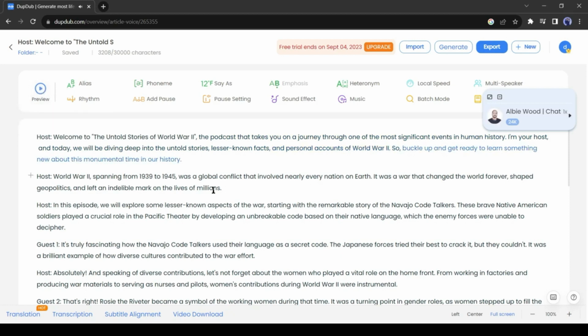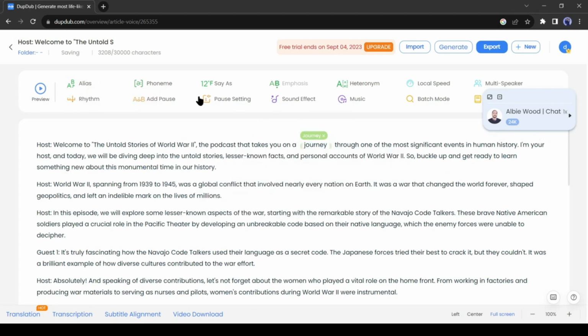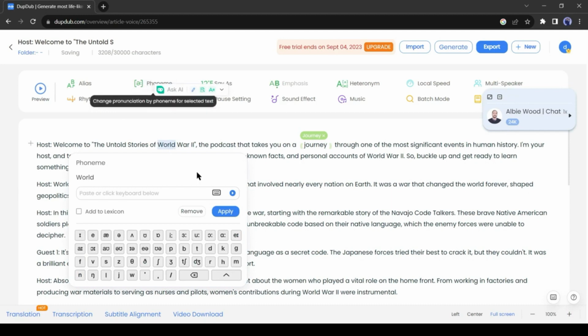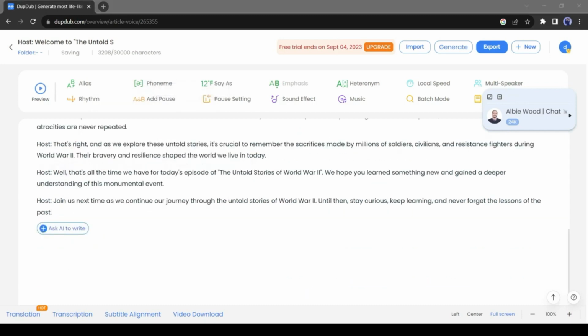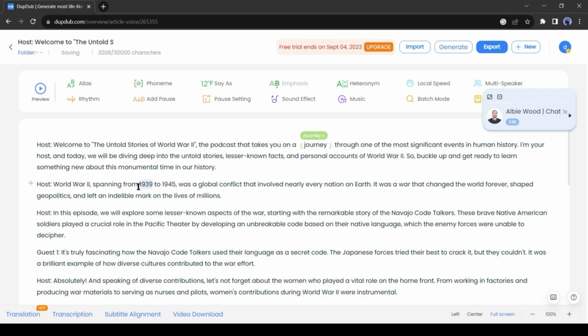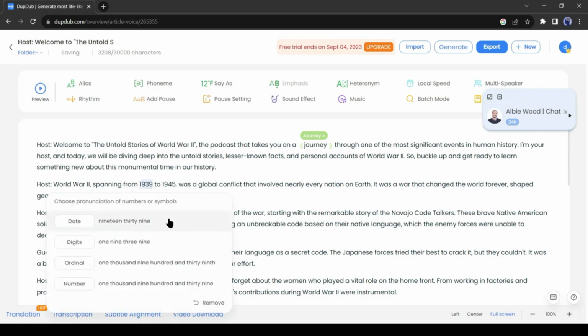If you think any of your words is not pronounced perfectly, you can fix it with the alias tool. Just select the word and then enter your pronunciation. Next, with this phoneme tool, you can enter IPA for any dedicated word, and it will work in the whole script. Then with this say-as tool, you can change the pronunciation of any number or symbol.